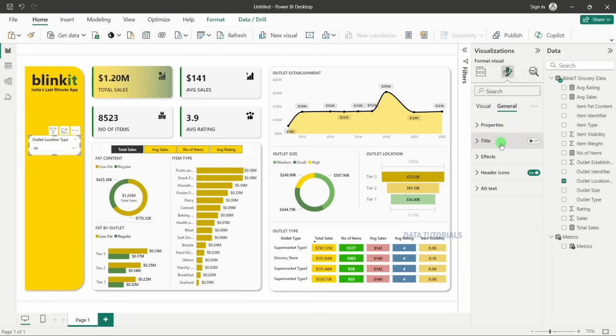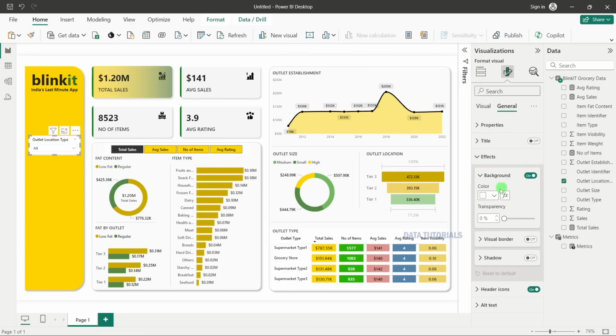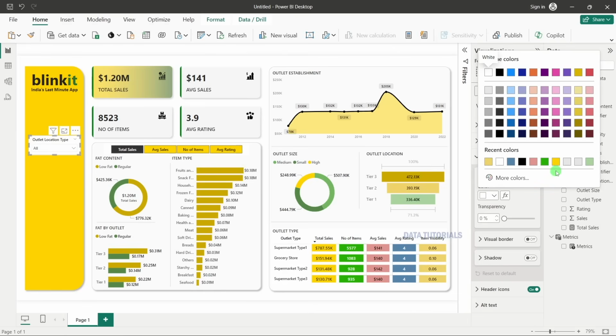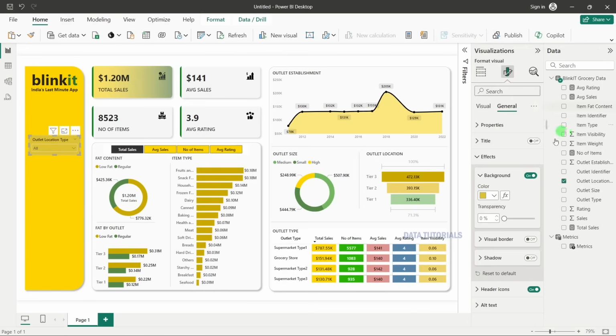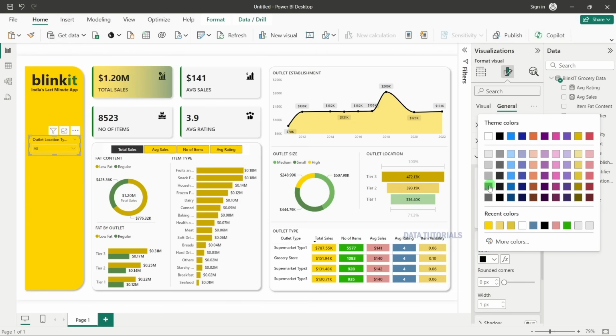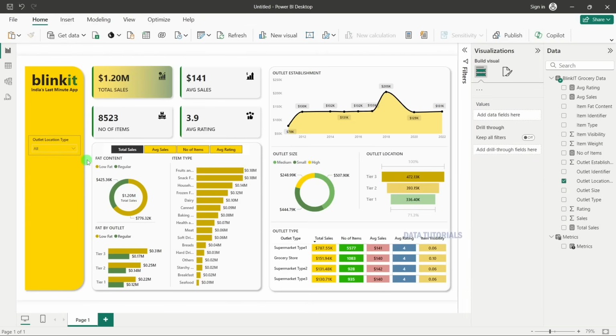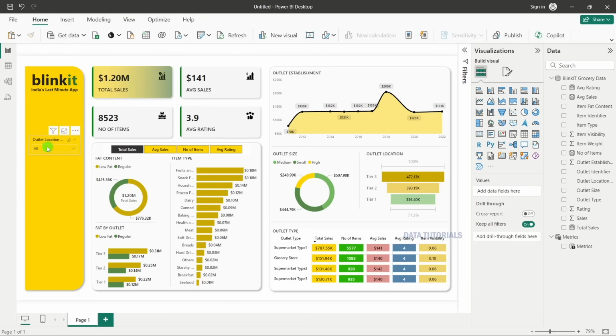Similarly, we will go in general, go in effects, and for background, I will choose this color. Or we will match it with this particular color, that is hashtag FFD200. That will be the code, right? Then we will add the border also to this. So this will be the location slicer for us.